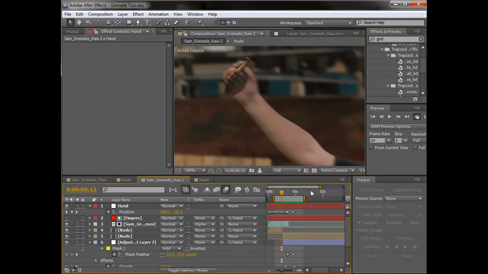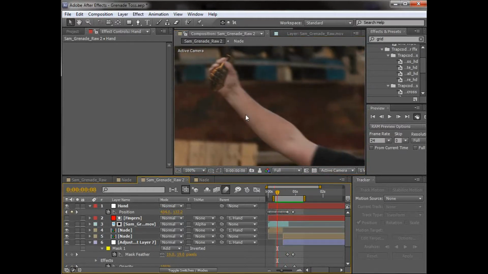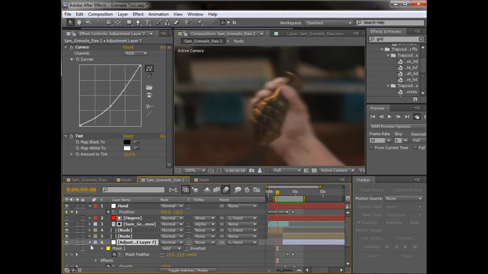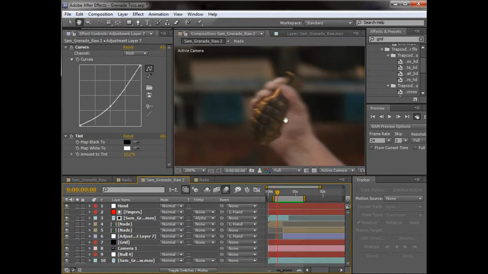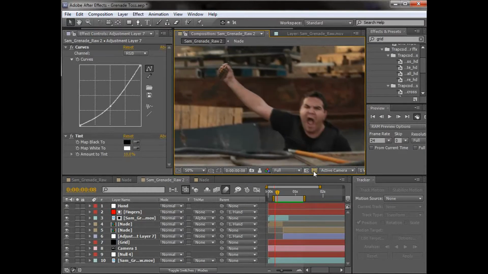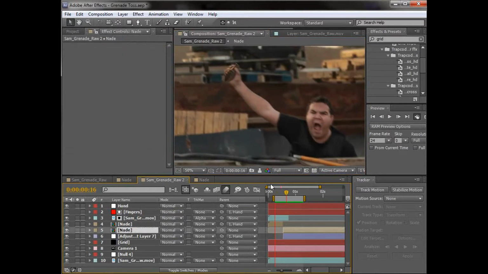And if the grenade were a little bit smaller, I would probably add some more shadows around. You could even add some shadows underneath the fingers, but instead we're just going to darken the grenade once we get into the color correction. So, alright, we've got the grenade popping out of the hand.